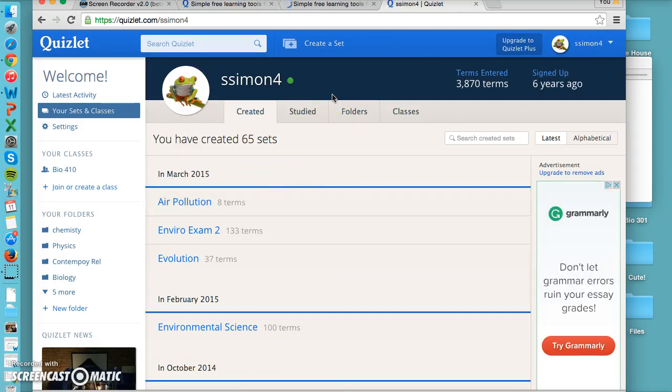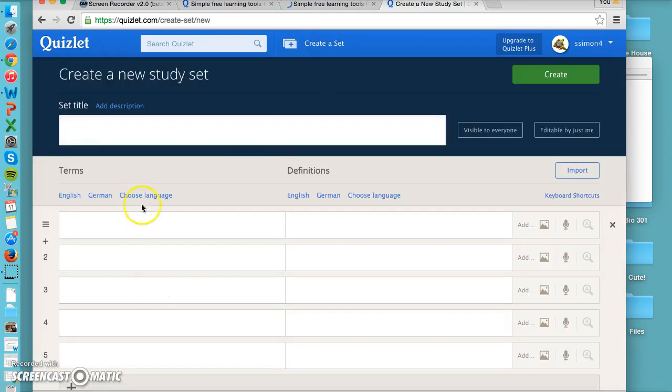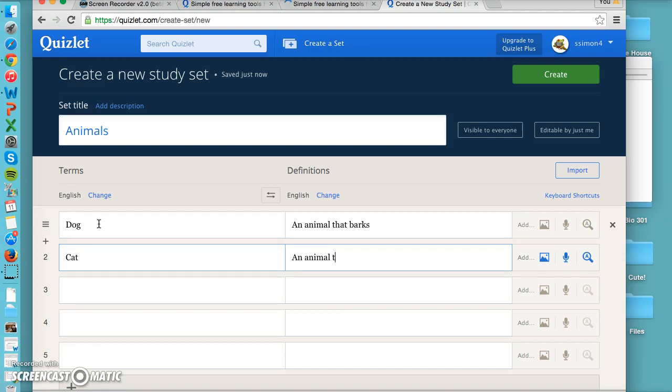In order to start making your note cards, you go up to create a set. And here you set a title. So we'll make ours animals. You have to make sure to choose the language you want, because people use this also for translation purposes for their language classes. So you want to make sure you set English to both right there and there.